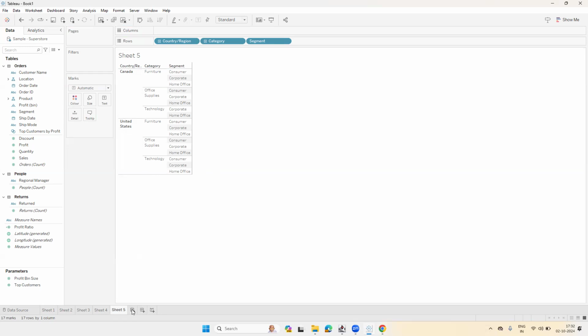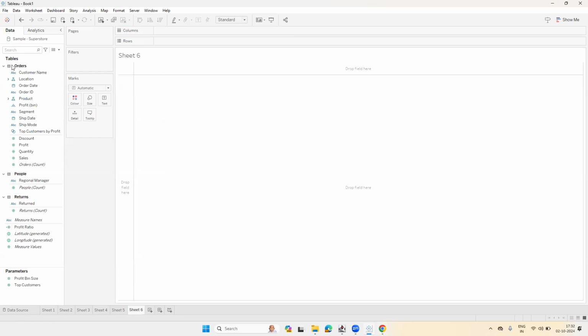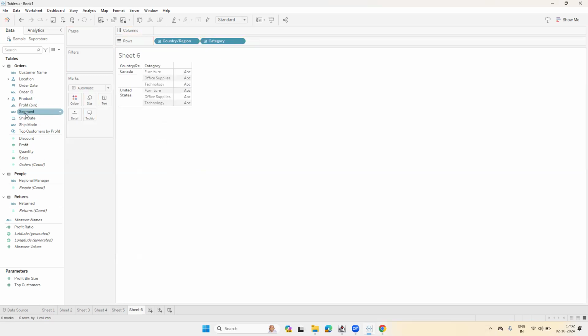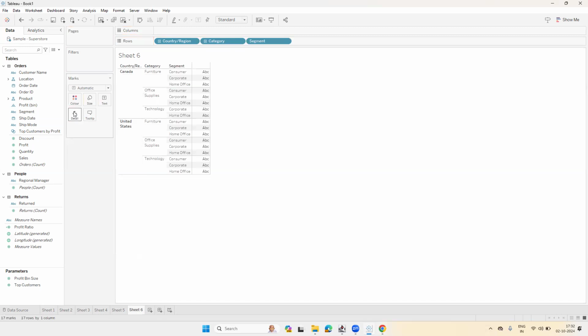Another method is using a blank field. So to do that, I will create one another dimension chart. So country, product, segment, and here I will double click and I will type blank value. Here I will select labels. So the ABC column is hidden.